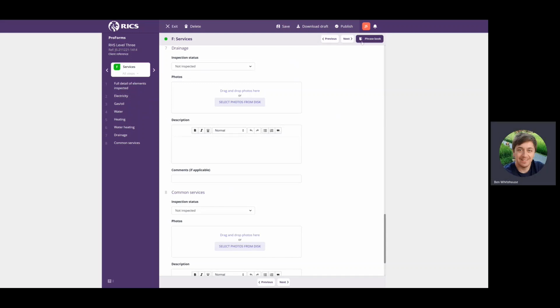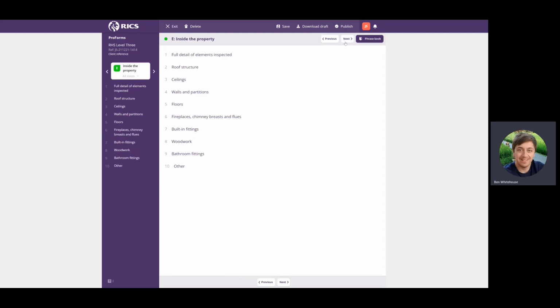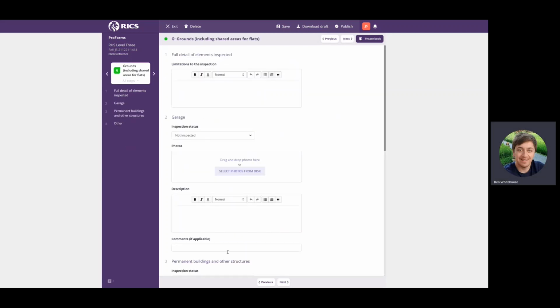So we can also navigate through the report using these buttons here, and also using these buttons down the bottom. So they all do the same thing. They do the same thing as this. So that's how you navigate.